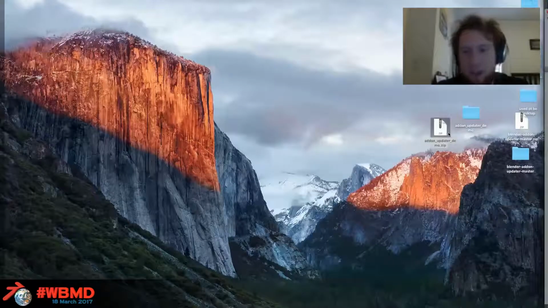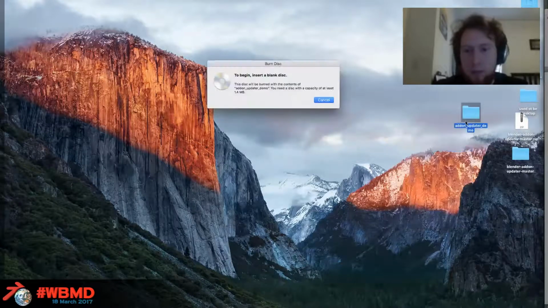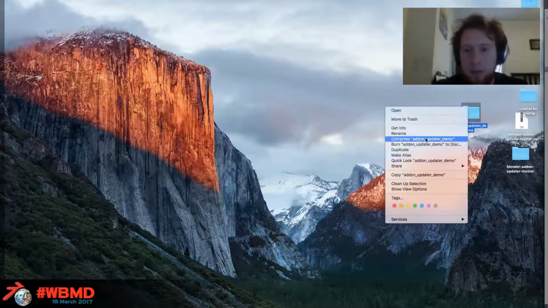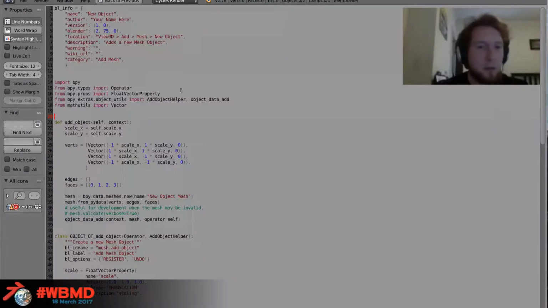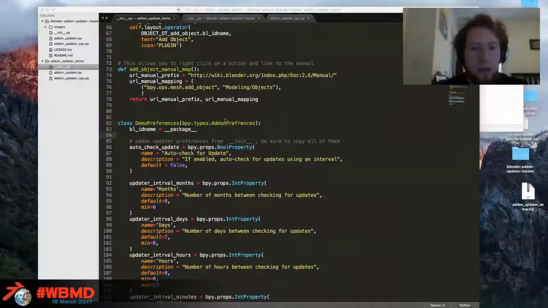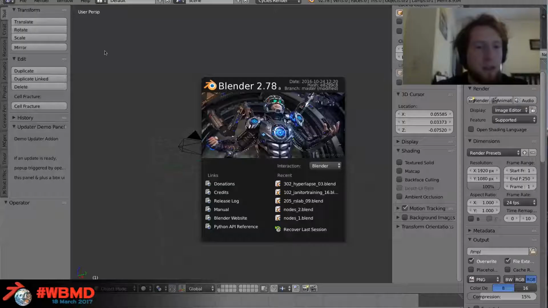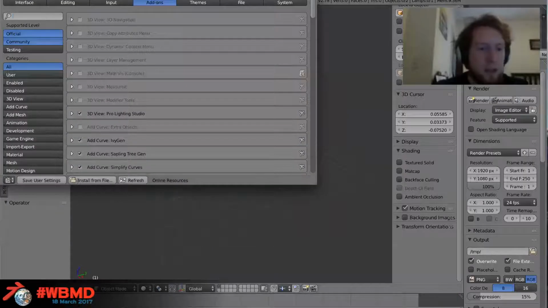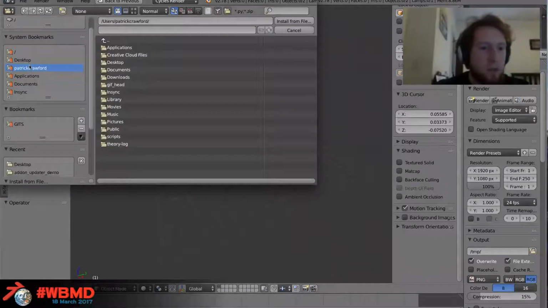Let's try that again. So delete this. We're going to compress it. I do not want to put it into a CD. That's not how you install add-ons. Inserting a CD into Blender will not work whatsoever. All right. And I'm just going to close and reopen Blender just because sometimes modules don't reload. So let's just do this again. And we're going to install the zip file we just created.